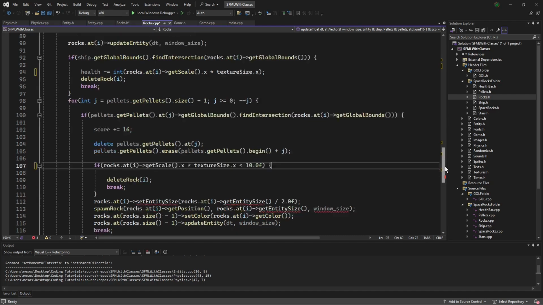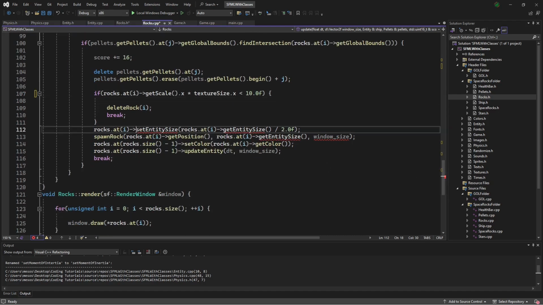Let's scroll down to give us a little bit of room. Here, instead of set entity size, we will say scale. And inside of here, we will say 0.5f by 0.5f. This part can be deleted.